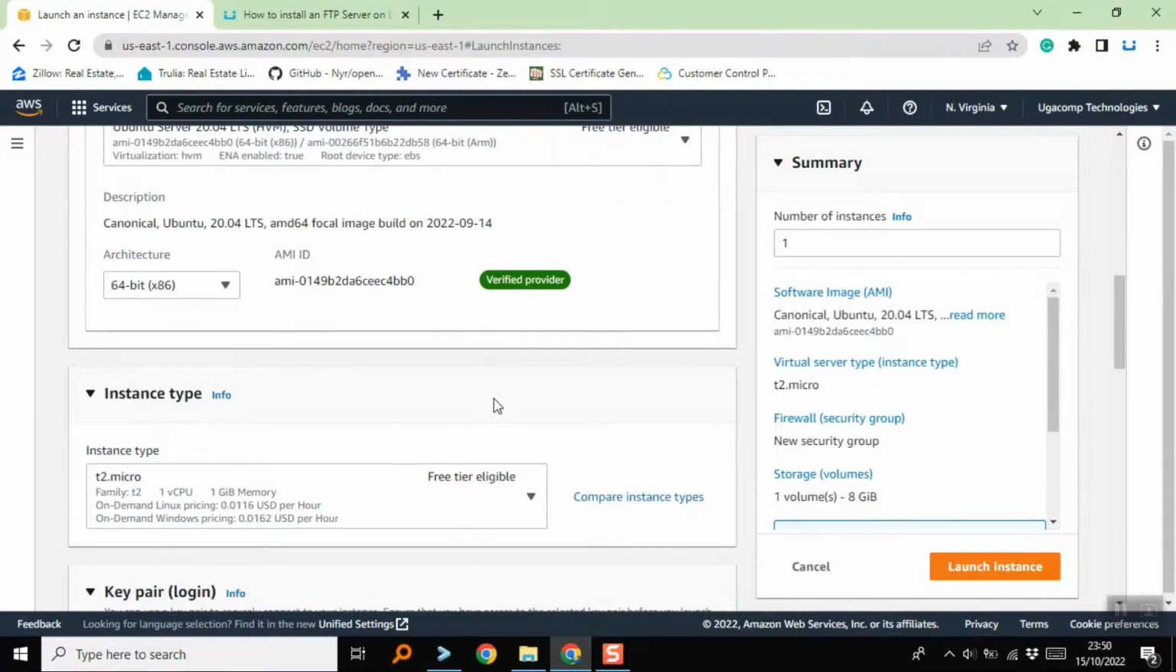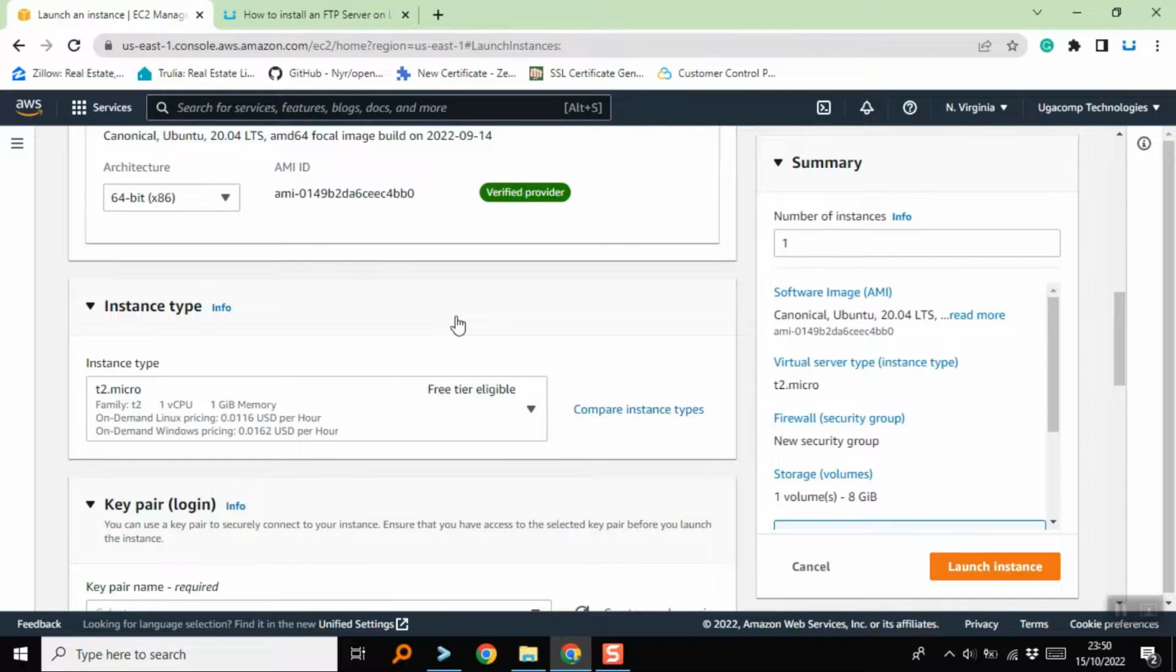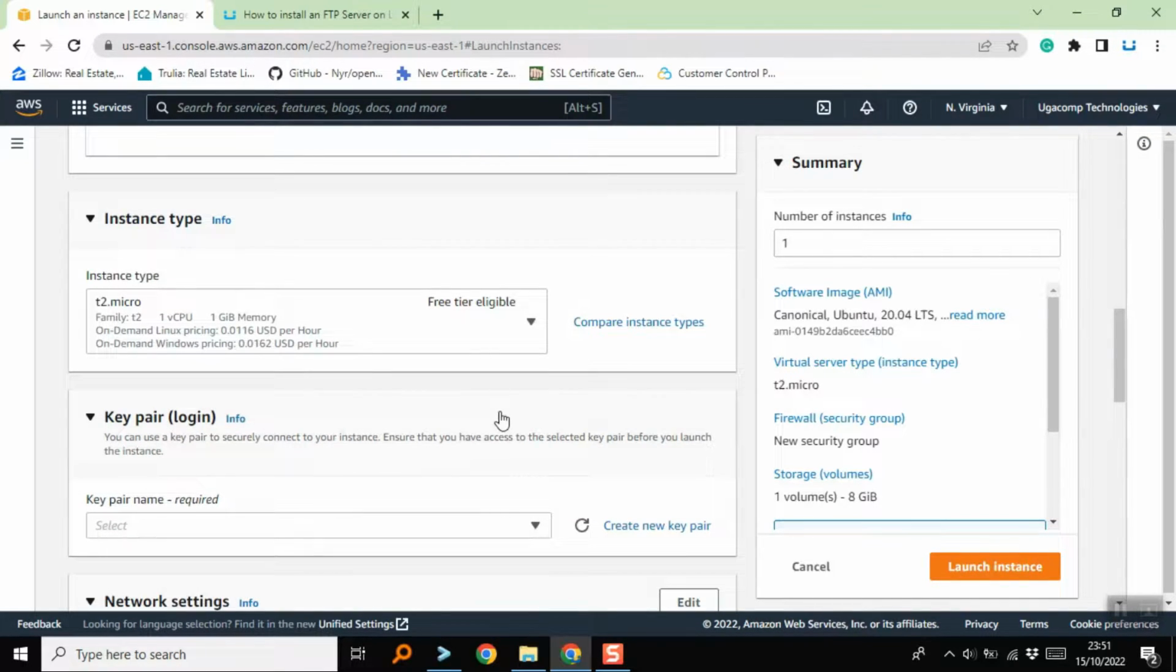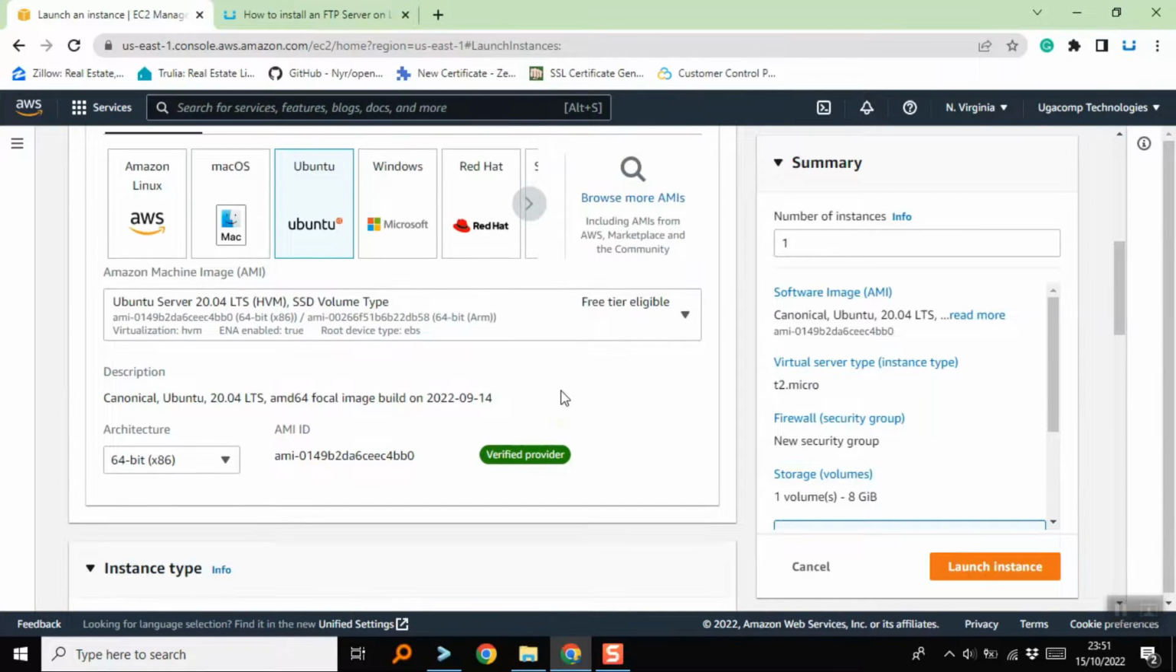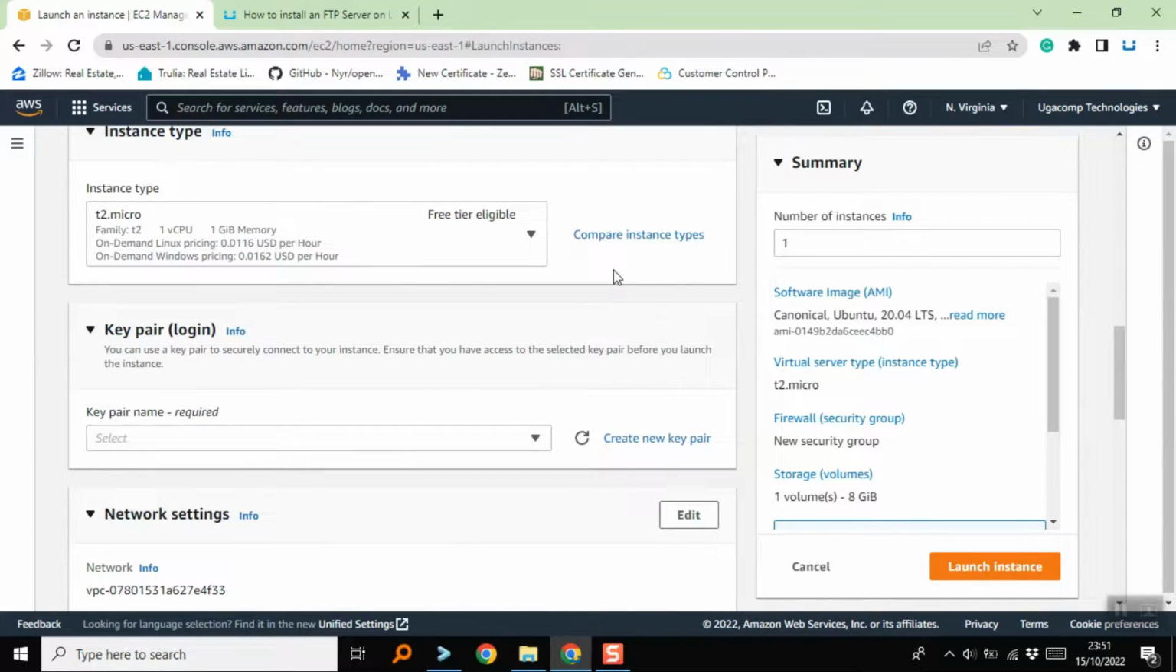Okay, the architecture is 64-bit. That is okay. The instance type is T2 Micro, free tier eligible. That's what I'm selecting. If you wanted a bigger machine, then you can compare and select a bigger machine than the free version.